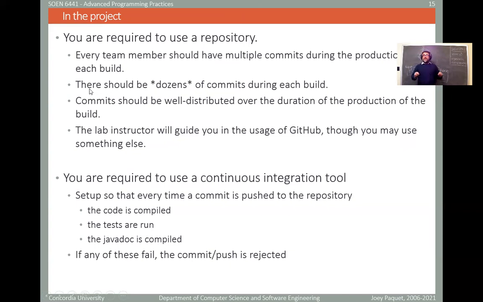Overall, for the team, there should be dozens of commits for each build. So don't get into the habit where many people say, okay, I'm given a certain requirement to implement, I'm going to develop the whole thing, and when I'm finished, I'm going to give it to the team. No, that's not the way to do it.